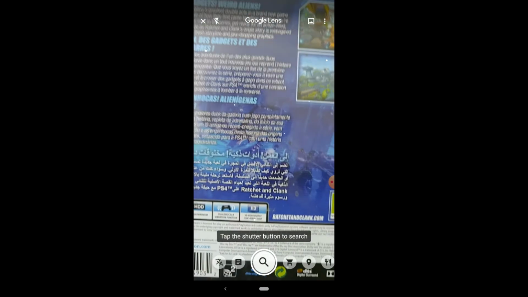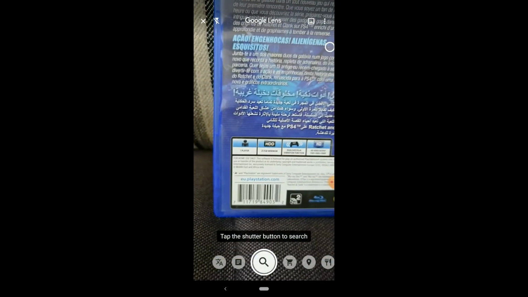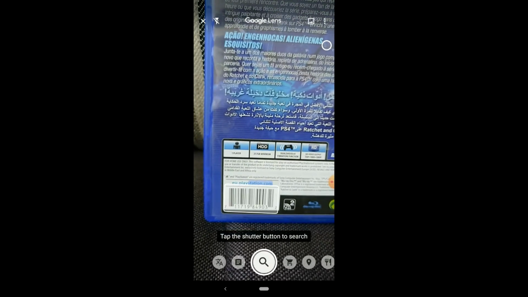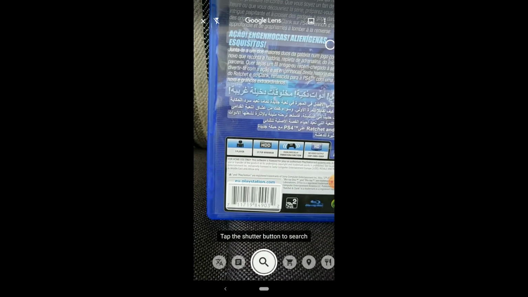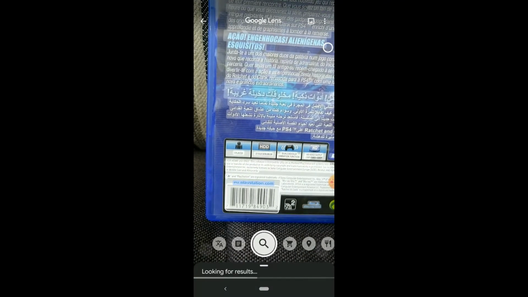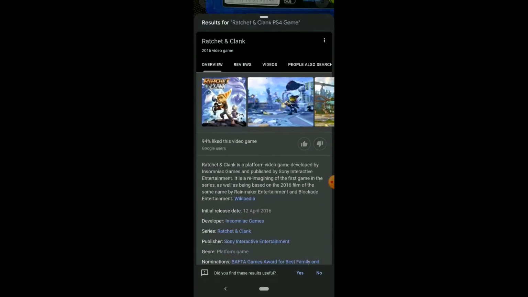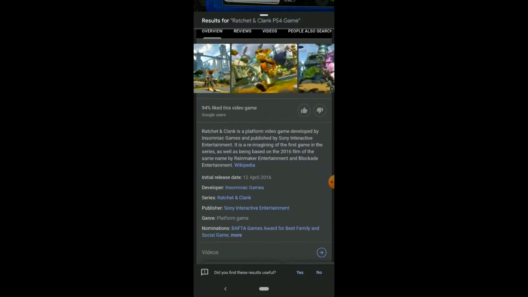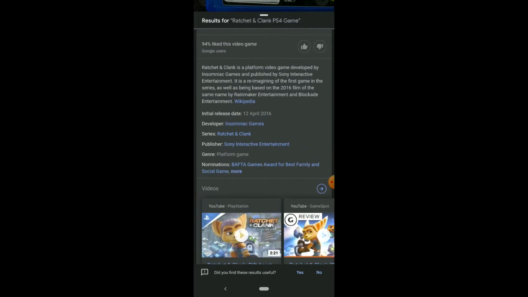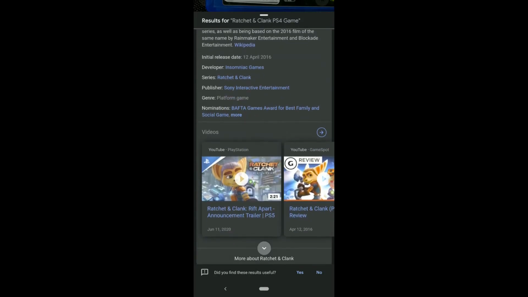This trick is in the camera. Go to your camera and click on Google Lens, which is on the top left corner of your screen. And point towards a barcode and click on the shutter. Once you click on the shutter, you get a lot of information about the item that you have purchased and you even get the ratings.